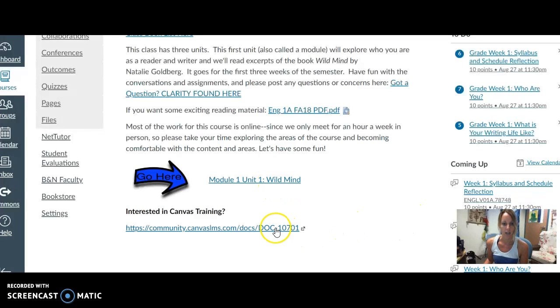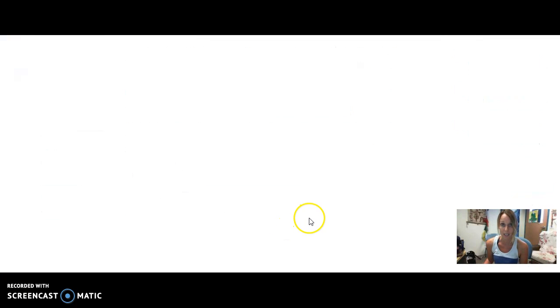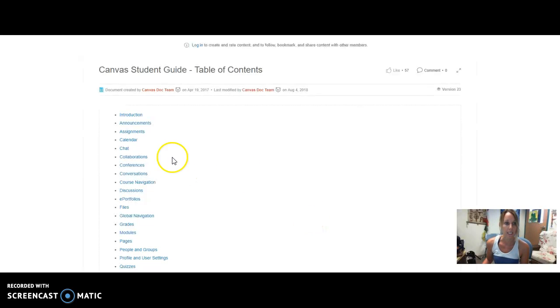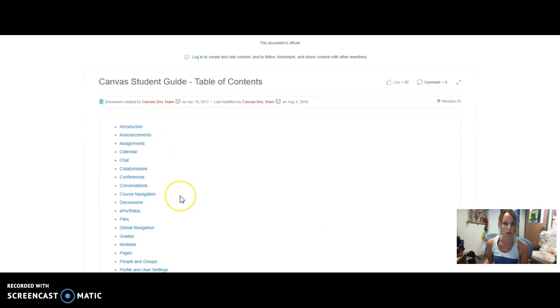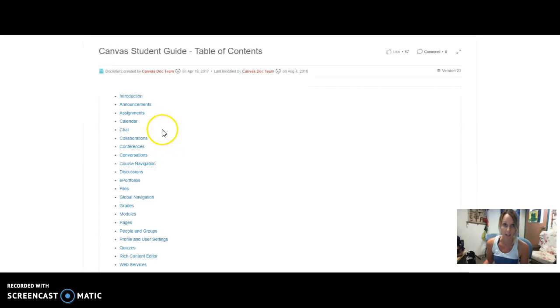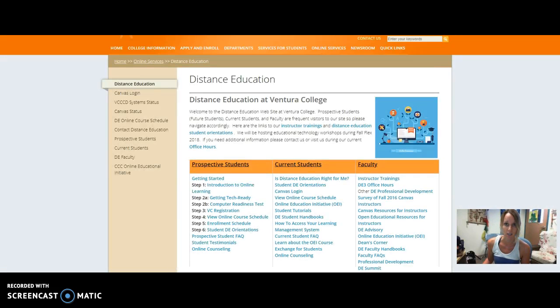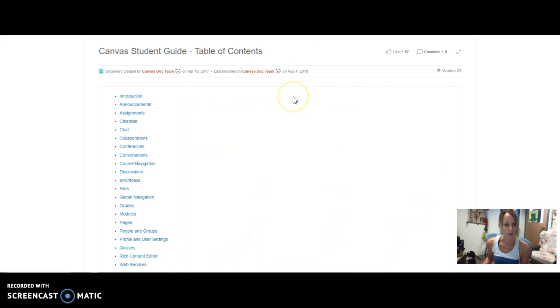But before I go there, I just want to do a quick little reminder here about if you're interested in getting more training on Canvas. And by training, I mean understanding how to use it better. And so there's all kinds of stuff here. It's a student guide that I found the other day when I was navigating. I was actually navigating on this page, and what I found was this. And I thought, wow, that's really cool.